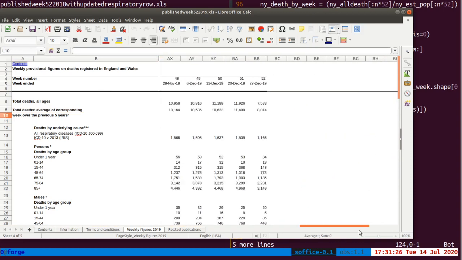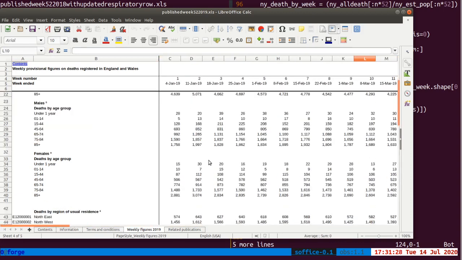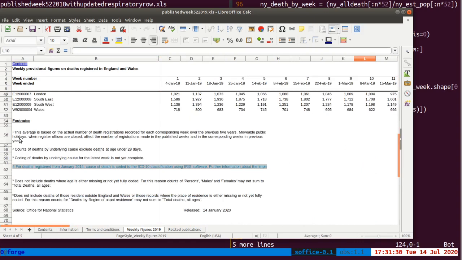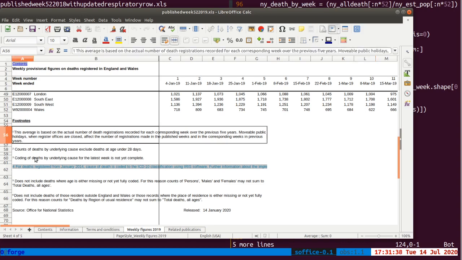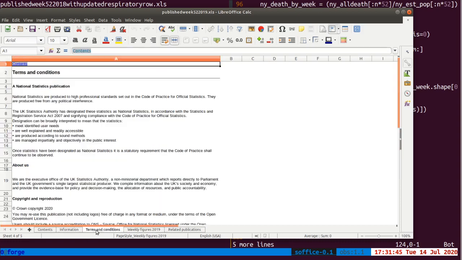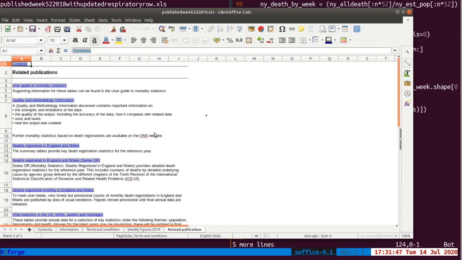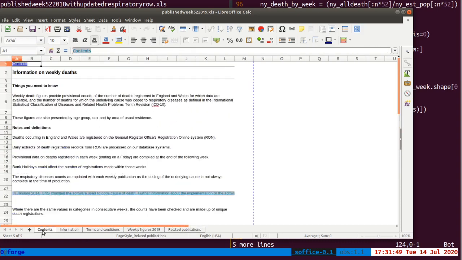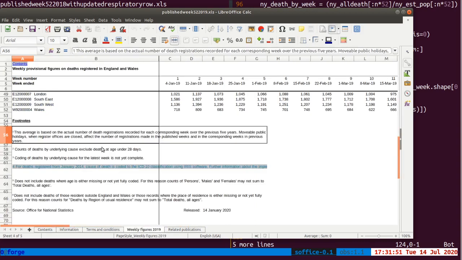But there are too many columns. And look at all this: average based on the actual number of death registrations for each corresponding week, movable public holidays when register offices are closed, affecting the registrations. Oh, so that affects things too. Fewer people die on New Year's, just because the place where you get a death certificate is closed. Interesting. Bunch of T's and C's, related publications, all this other stuff. We're mainly interested in weekly figures plus the year.